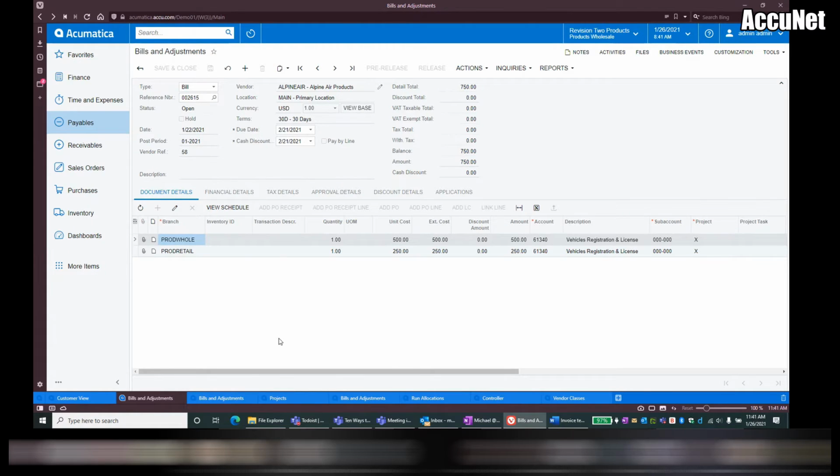What I'm going to try to do to start with is give you an idea of the things that are going on in Acumatica and how things have been changing and how things are changing right now.